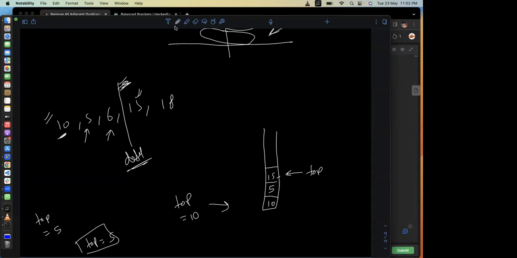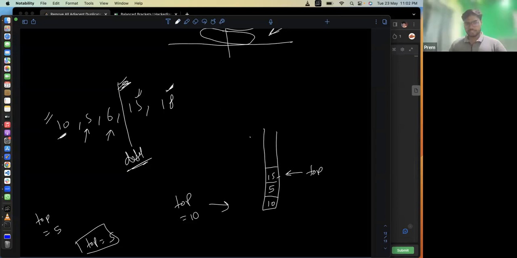Now again, if we want to insert 18, what will it do? In terms of programming, we first update the top pointer and then insert the value over there. Okay, so this is our stack, and if you want to delete, we can delete. For the first delete operation, this 18 will get wiped out, top will be over here. If we perform the same operation again, this 15 will get deleted, top will be pointing over here. Again, if we perform the delete operation, this 5 will also get deleted, top will be pointing to the 10.